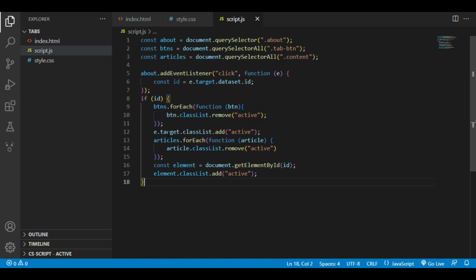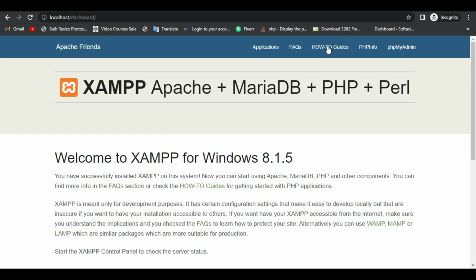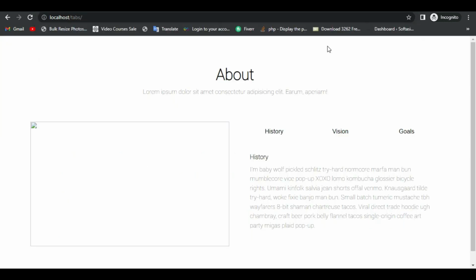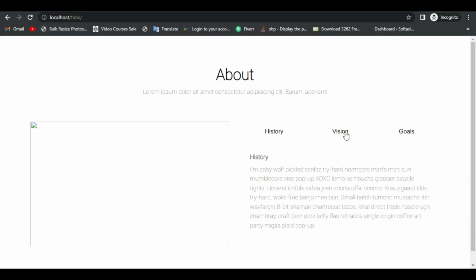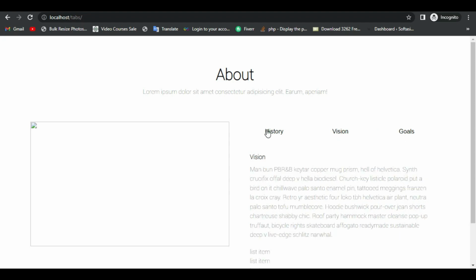Let's have a look at the front end and check whether these tabs work. As you can see, tabs are working. I can switch tabs.